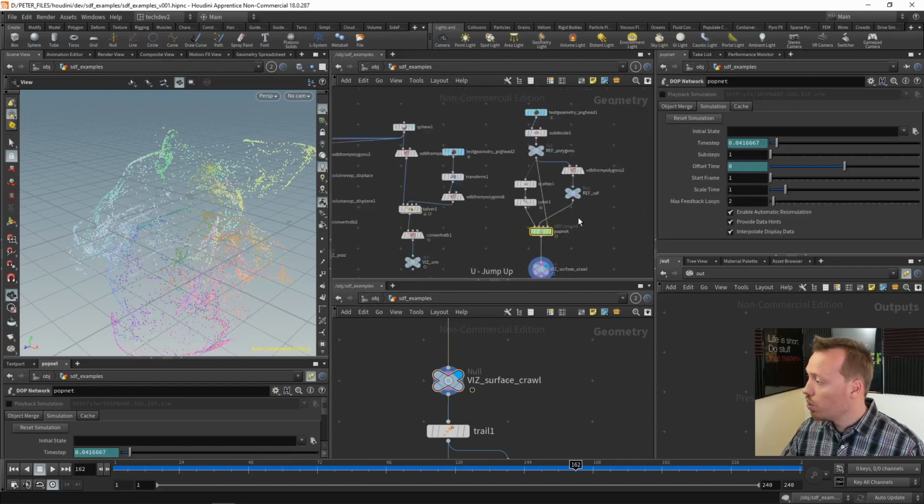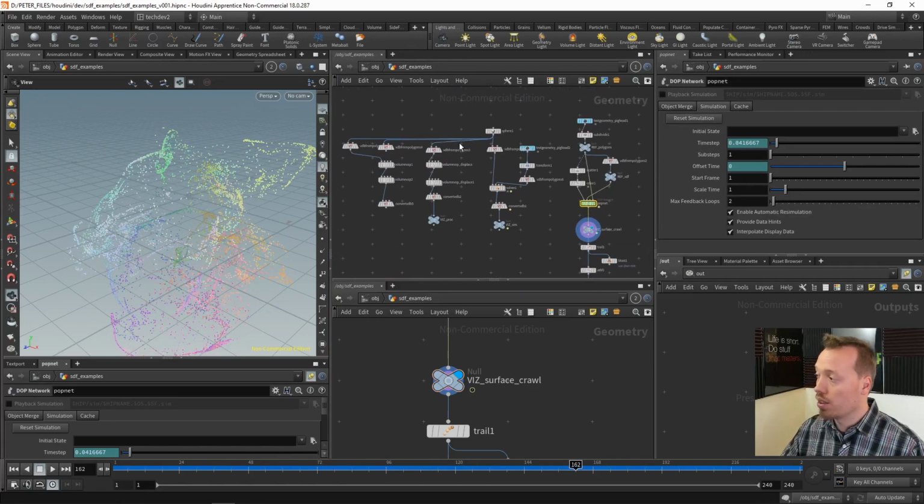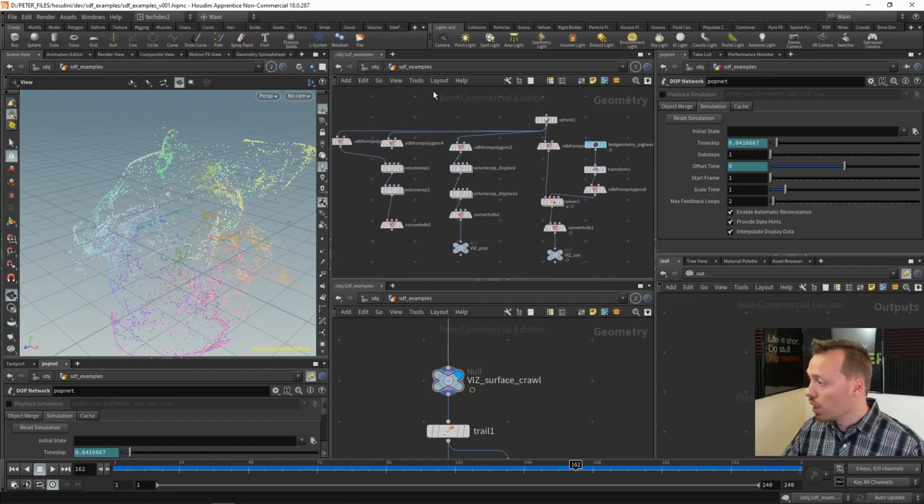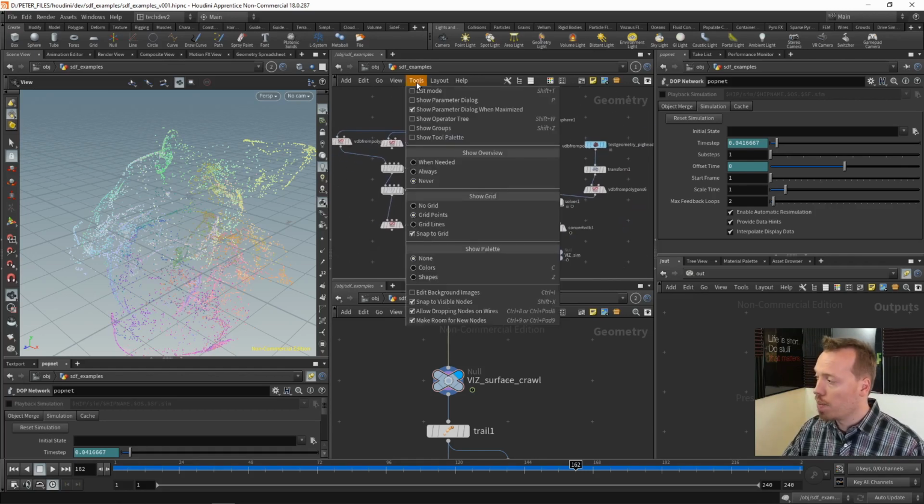Other things that are quite useful as well, if you're inside of somebody's network and it might be mine, might be somebody else's, is you can quickly turn on the dependencies.